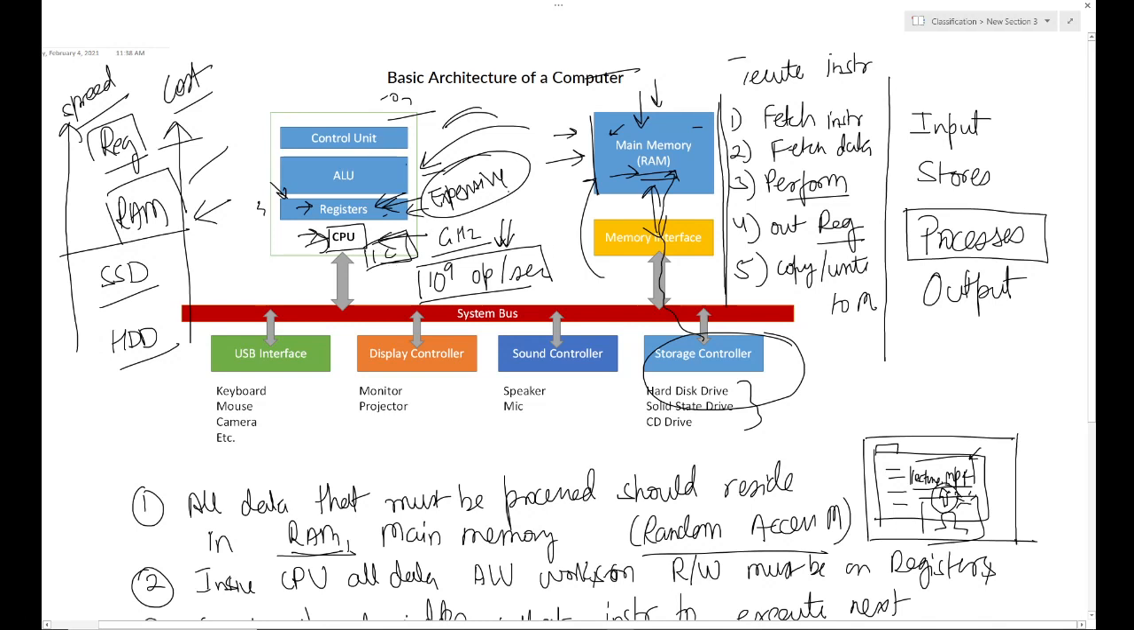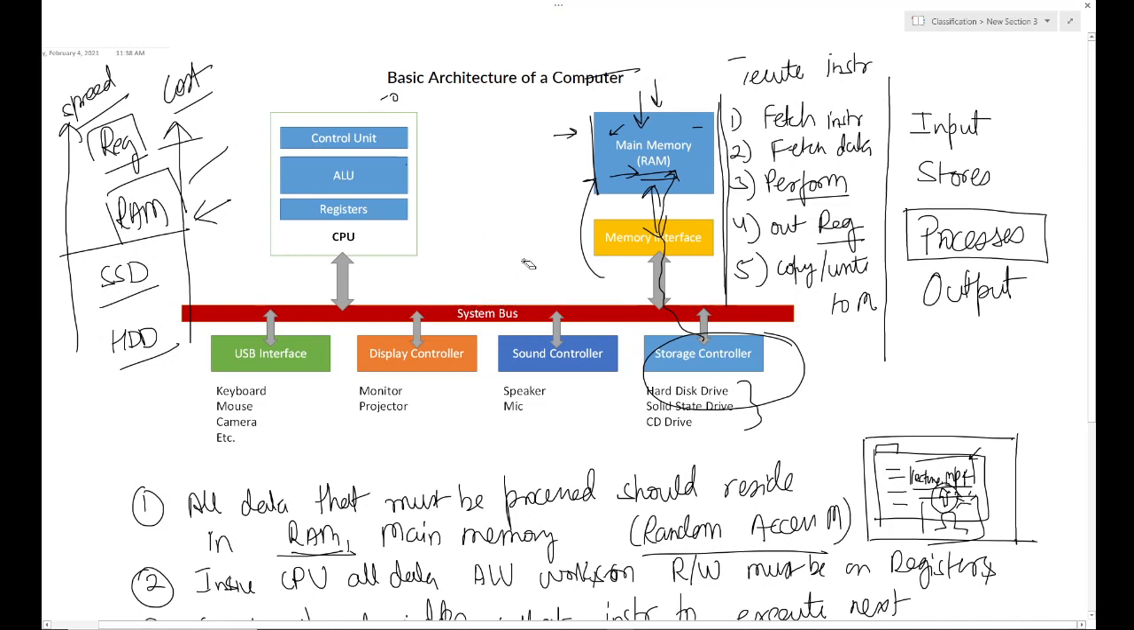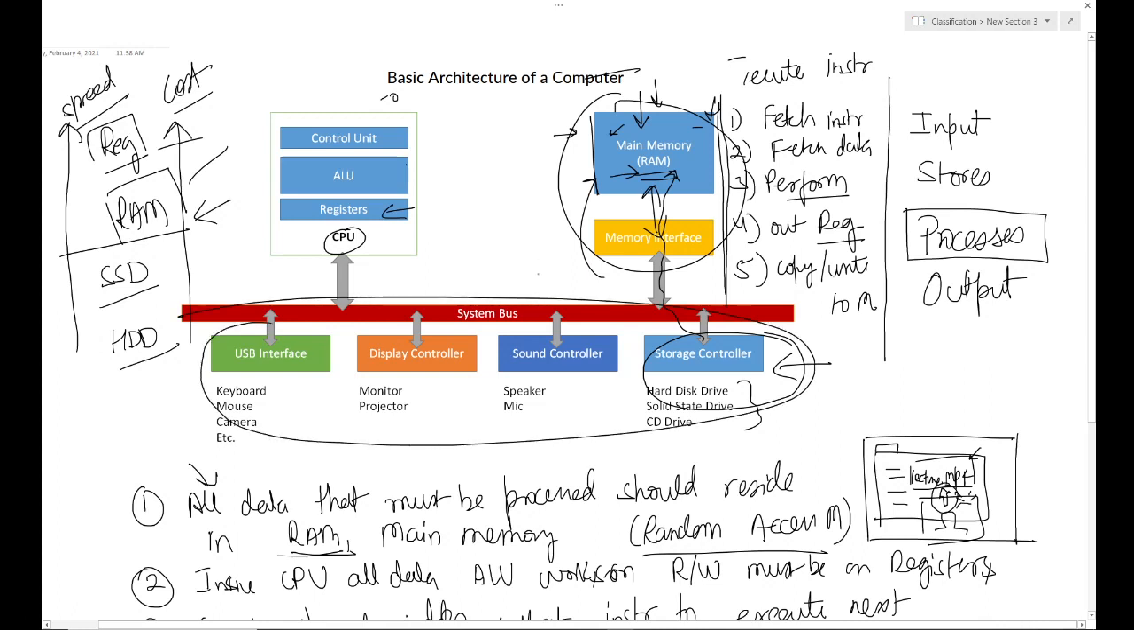So we discussed this basic architecture and why the memory hierarchy is there, which memory is fast, which memory is slow. In all these lessons, all data that must be processed should reside in RAM. All permanent data is in peripheral storage. Whatever data the CPU processes must occur in the registers. And all operations on a computer are either memory read/write or IO operations. So this is the architecture of a computer. I hope this gave you a good understanding. Thank you very much.